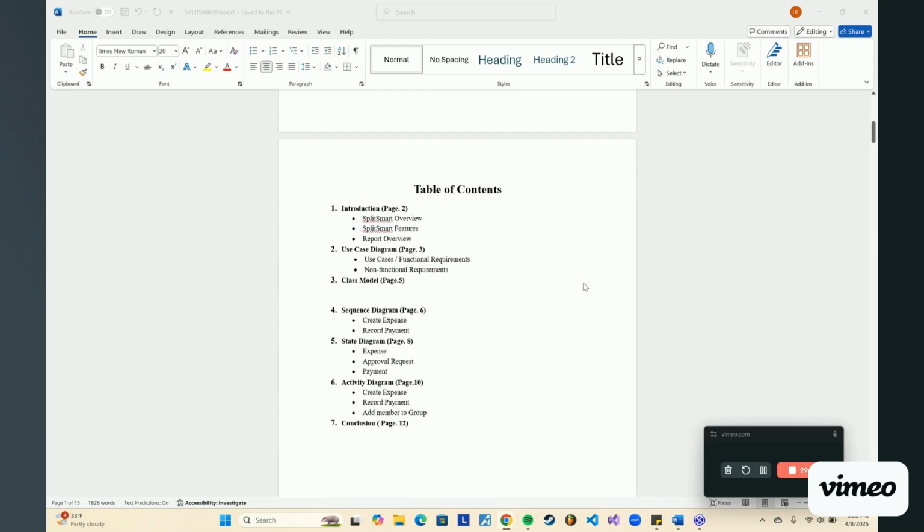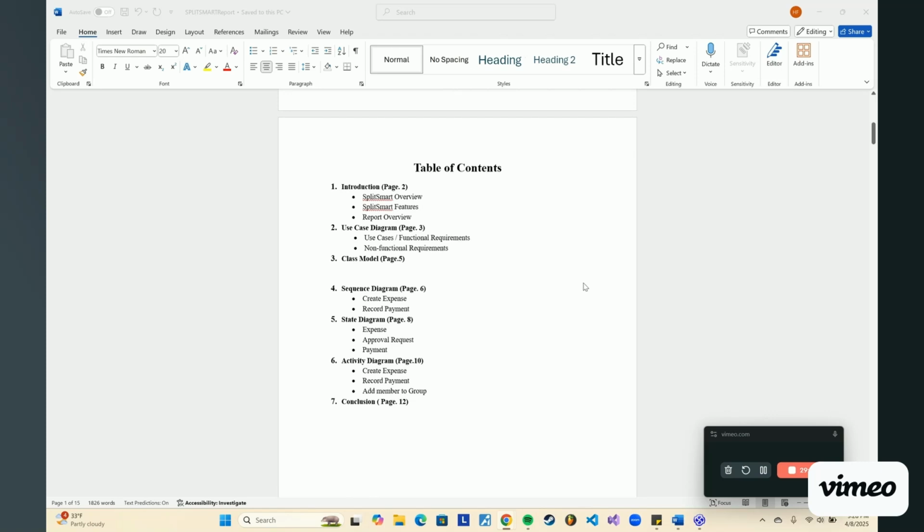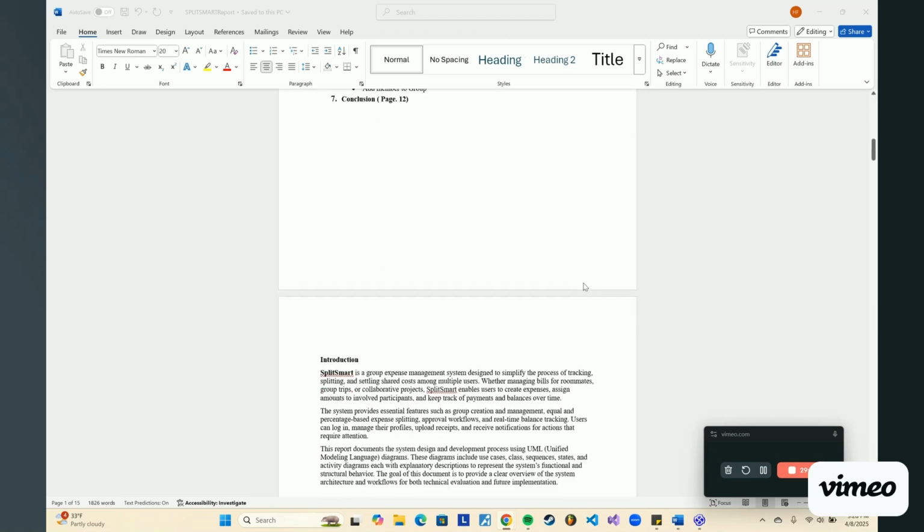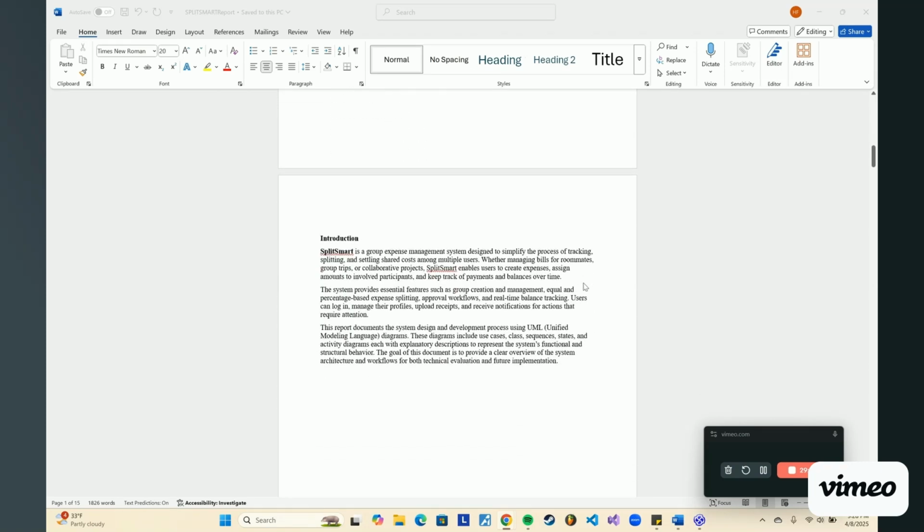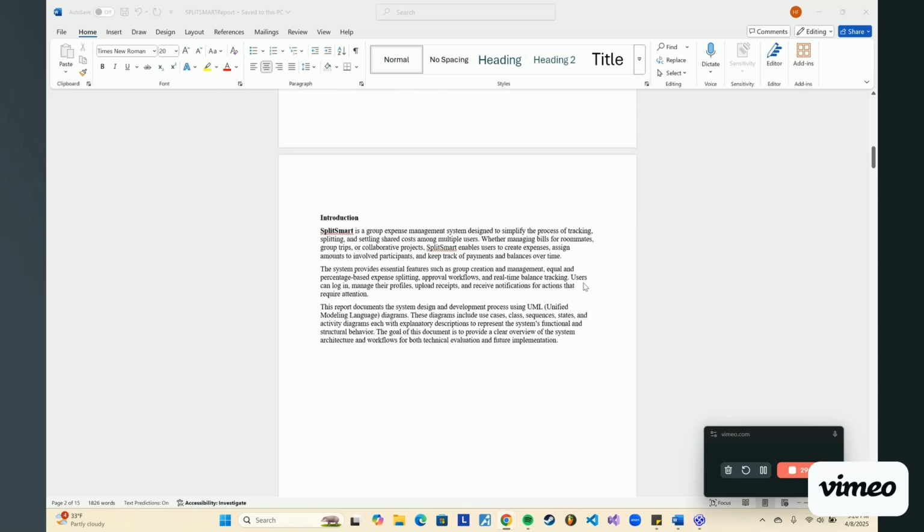Okay, this is my table of contents. Going straight into my introduction. SplitSmart is a group expense management system designed to simplify the process of tracking, splitting, and settling shared costs among multiple users. Whenever managing bills for roommates, group trips, or collaborative projects, SplitSmart enables users to create expenses, assign amounts to involved participants, and keep track of payments and balances over time.